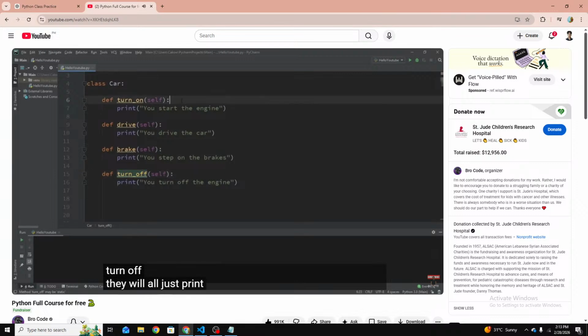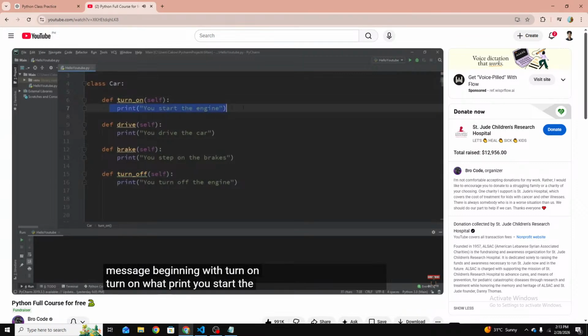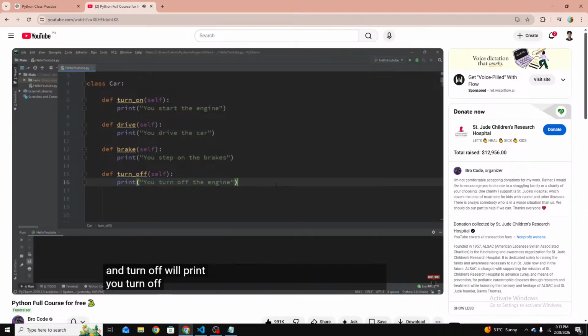They will all just print a simple message. Turn on will print, you start the engine. Drive will print, you drive the car. Brake will print, you step on the brakes. And turn off will print, you turn off the engine.